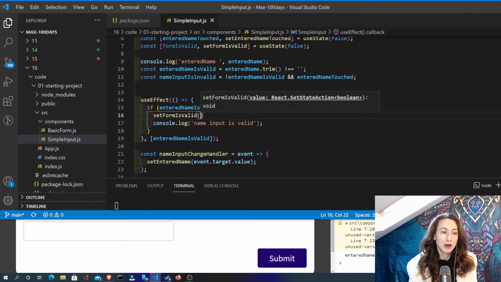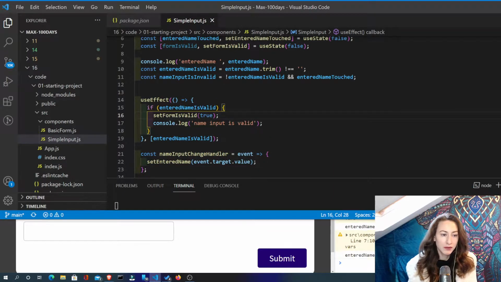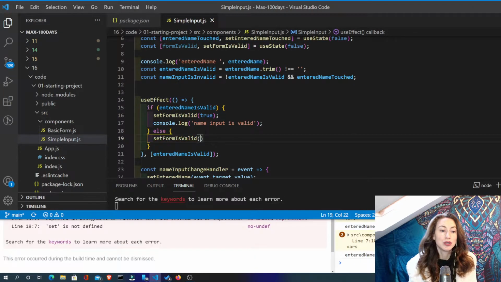isValid. So now we have another state that sets the form to valid. So this can be true now. Perfect, and then we'll leave that for the moment. And then we'll give it an else, open up our curly brackets, and in here we can say setFormIsValid to false.